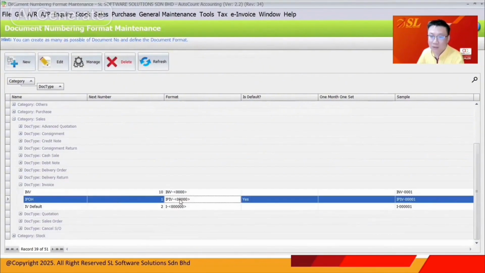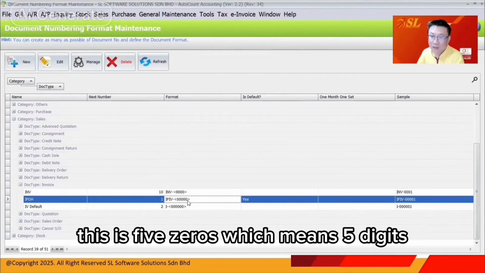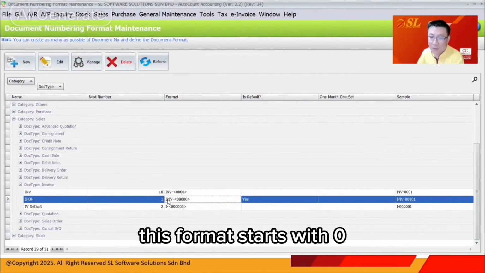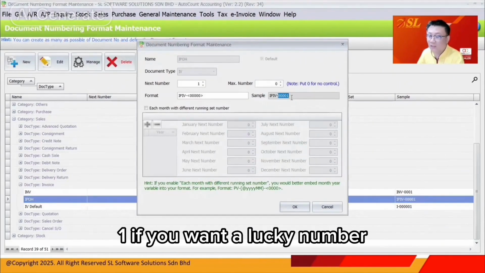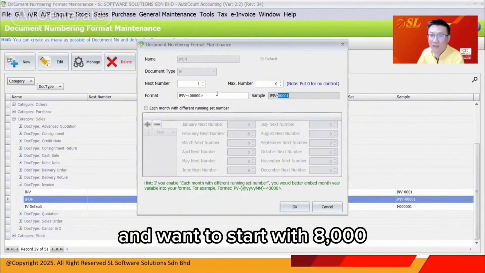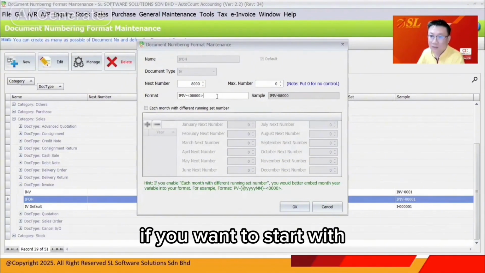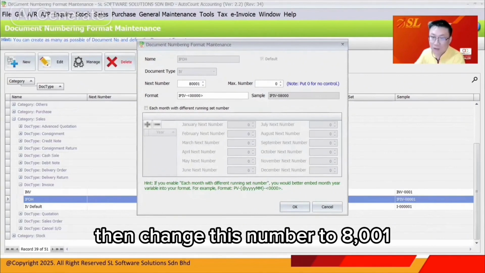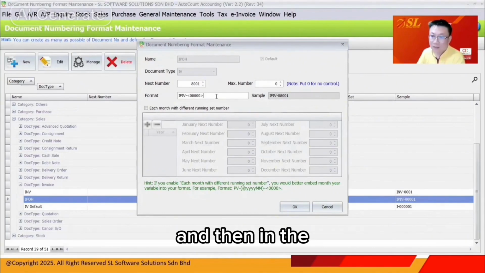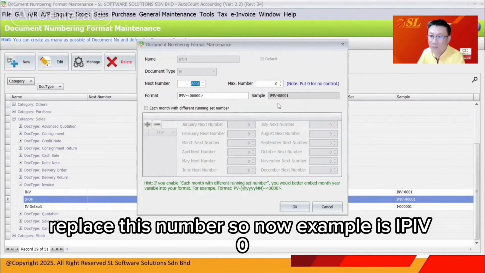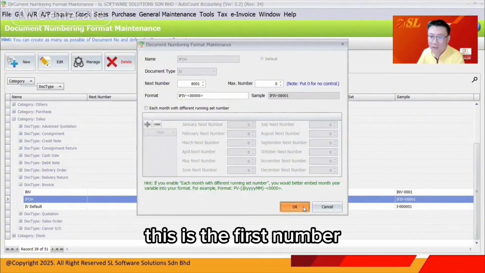And if you don't want, this is 5 zeros, which means 5 digits. If you don't want to start with 1, this format starts with 00001. If you want a lucky number and want to start with 8000, then you need to change this number to 8000. If you want to start with 8001, then change this number to 8001, and then in the next number here, replace this number. So now its sample is IP08001. This is the first number.